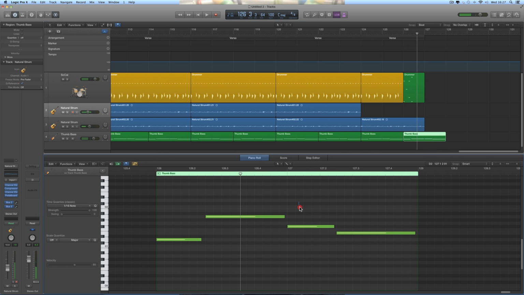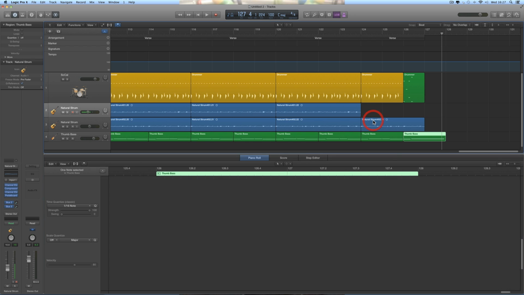We just need that final note. So this final note, I'm going to bring it right out like that. Because the bass is going to just decay away to silence, right? Okay. So let's knock out that other bit of guitar.